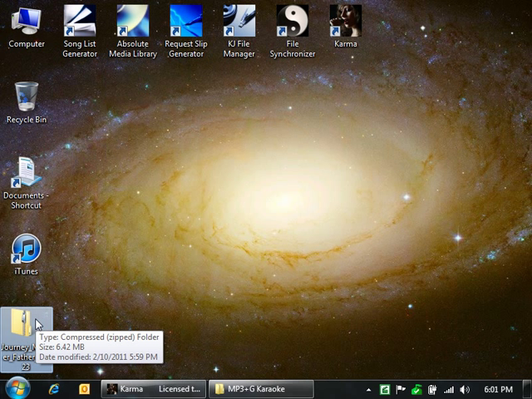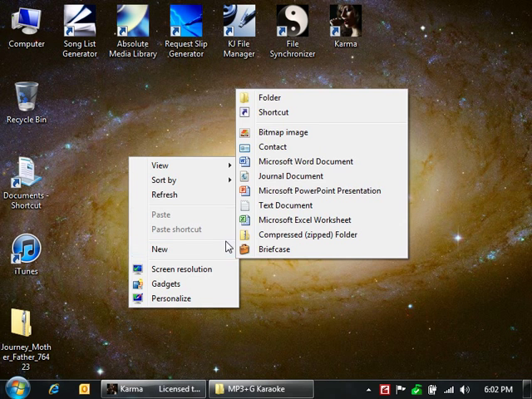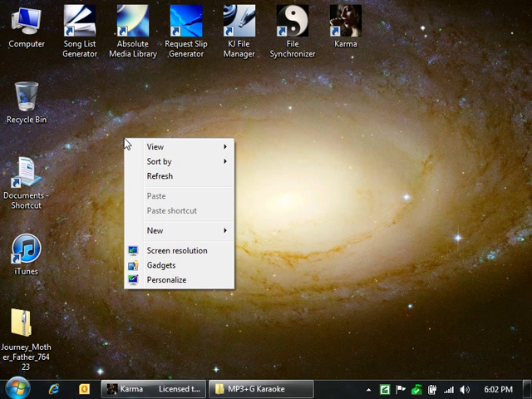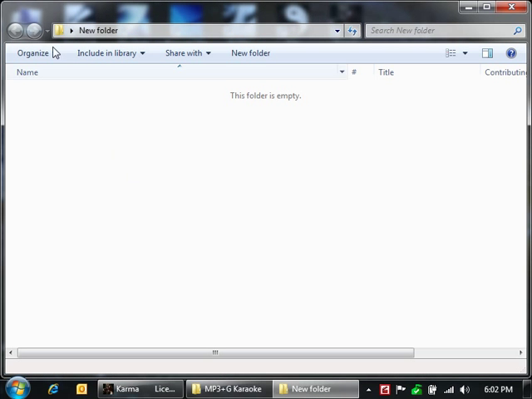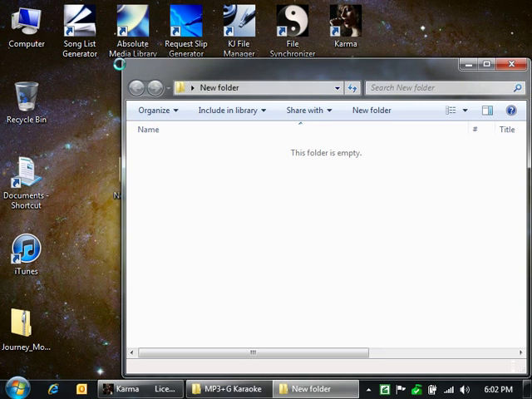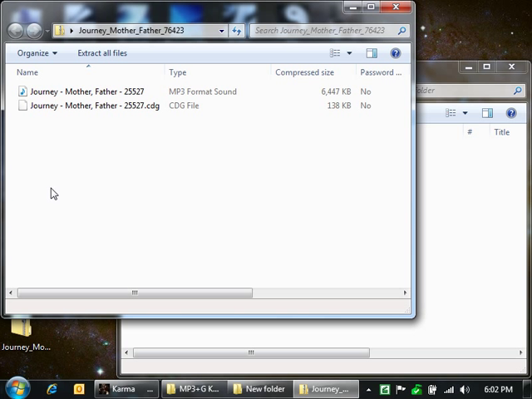Now where are we going to put them? We need to unzip it, and then we need to rename it. So let's create a new folder just right here. What I'm doing here is I'm right-clicking on a blank area, hitting New Folder. Okay, we've got a new folder. Let's open it up. There's nothing in it. Now, if I double-click the zip file, there we can see the two files inside the zip file.